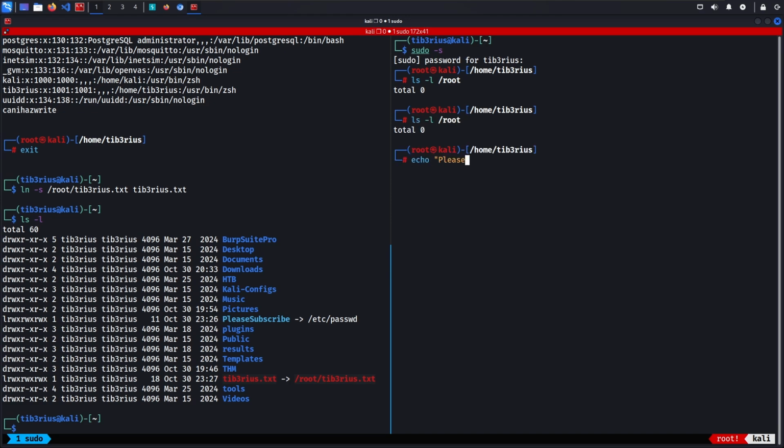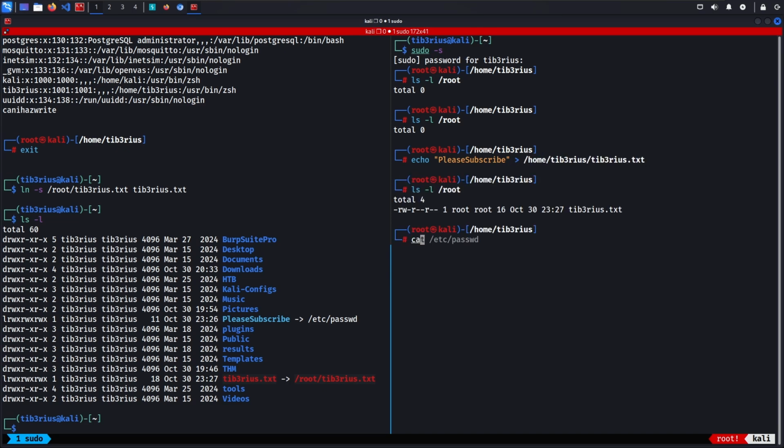Now, as root, I'm going to echo "please subscribe" into the symlink. And now if I look in the root directory again, the file is suddenly created with that content.